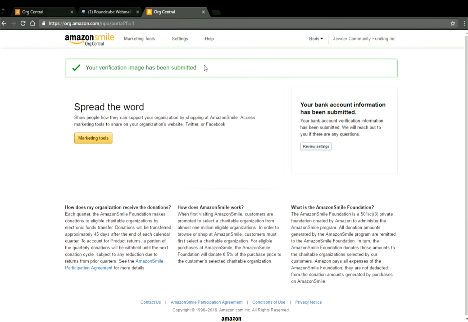So now it might take them a little while to verify your information. In my experience, it doesn't take them long at all. This is Amazon, after all. They have a lot of people working for them.